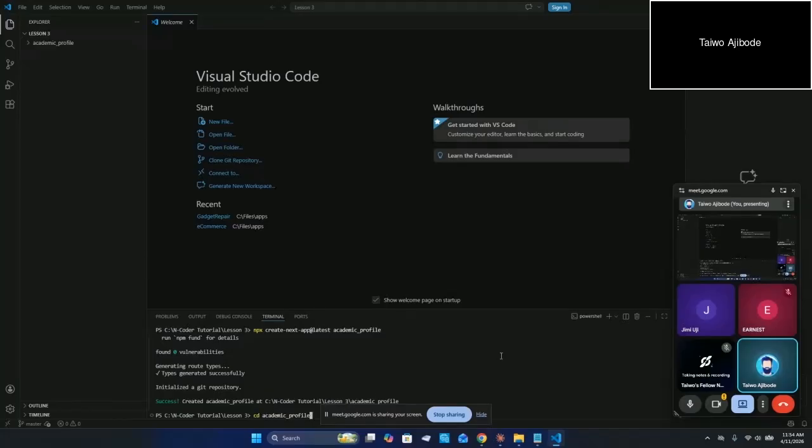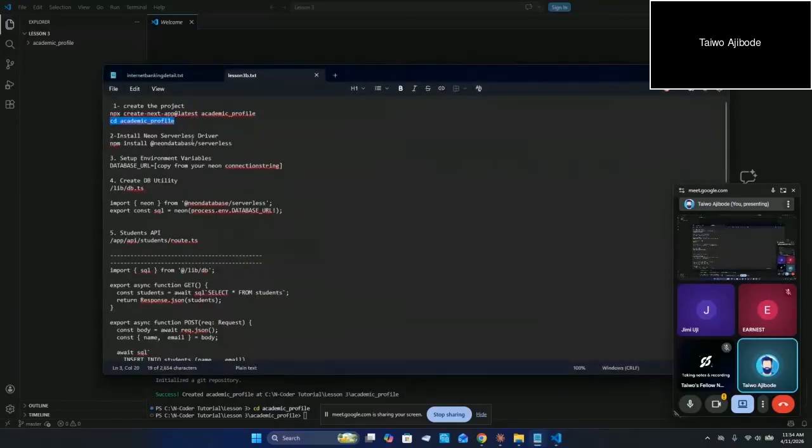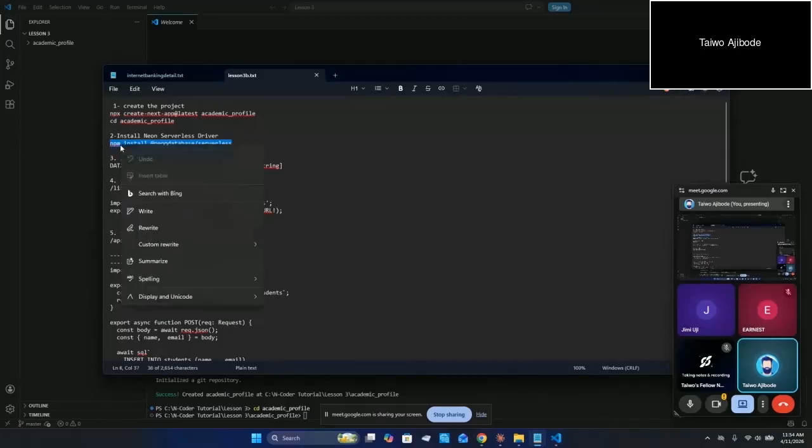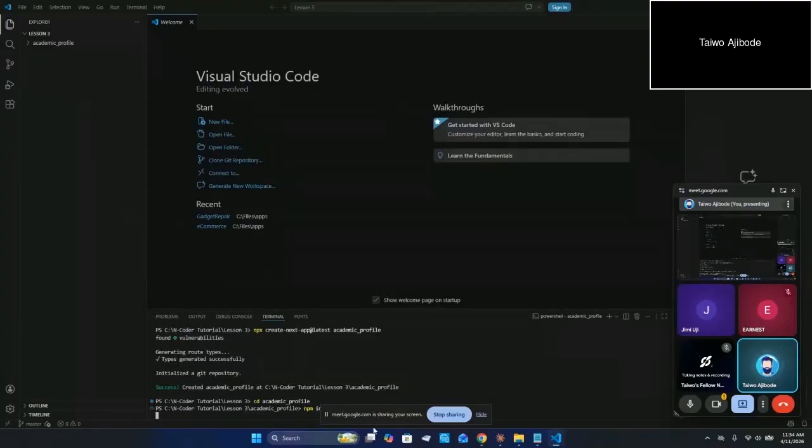So I changed cd academic profile. That's done. What's the next thing? The next thing is to install the Neon serverless driver. So I'll do this, copy npm install neon serverless driver. Then I'll just copy install.